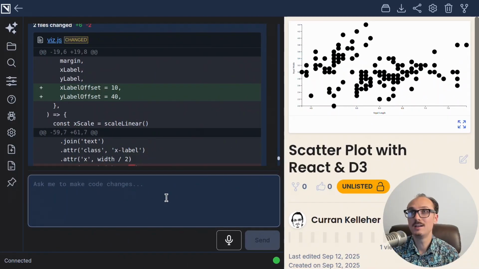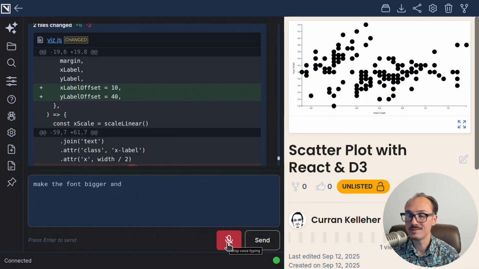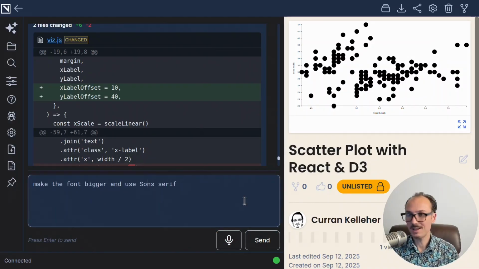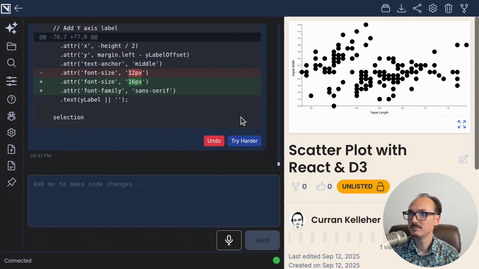So as a last final thing, let me say, make the font bigger and use sans serif. Let me just fix that typo, sans serif, send. Okay, so it just changed the size and set the font family to be sans serif. And if you wanted to customize this, you could pull in fonts from Google Fonts. They work very well, but I think I'll just keep it here for now. Okay, that's how you create a scatter plot with React D3, including margins, axes, and axis labels.